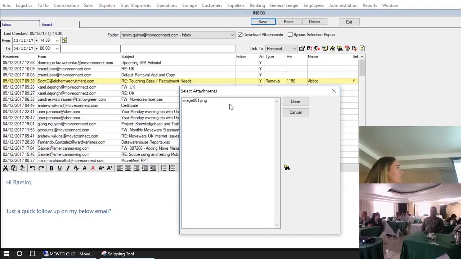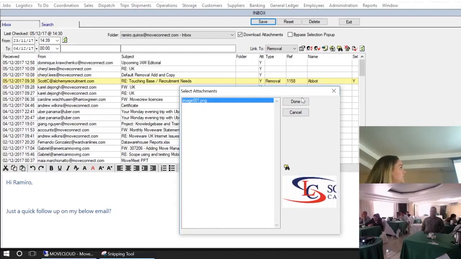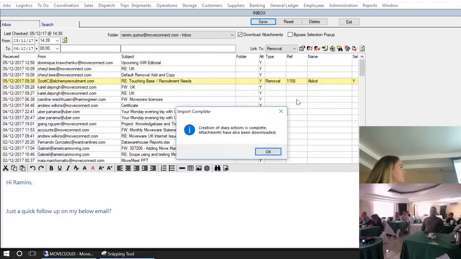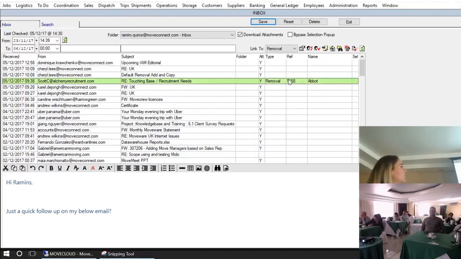Okay, so I will select this image just so that I can show you. Okay, so yeah, it is a logo. So done. Okay, so creation of diary actions is complete. Attachments have also been downloaded. Okay, so I'm going to go to reference number.